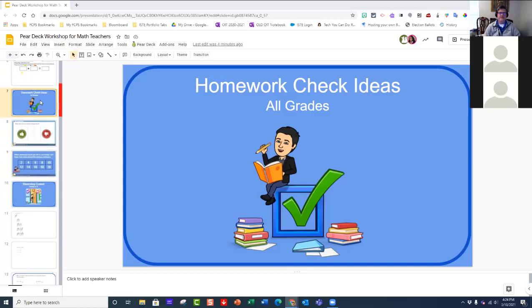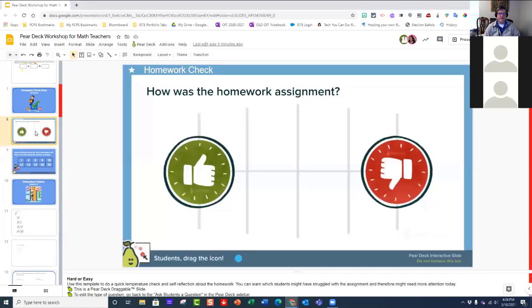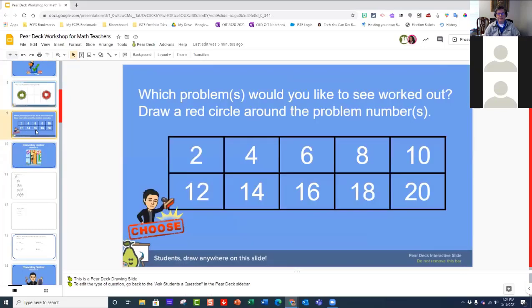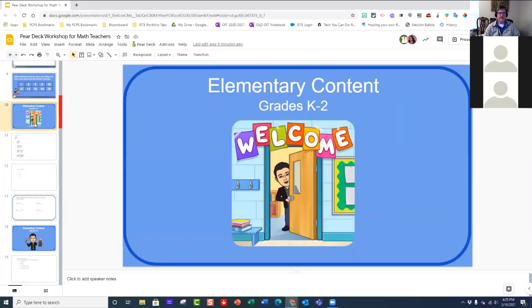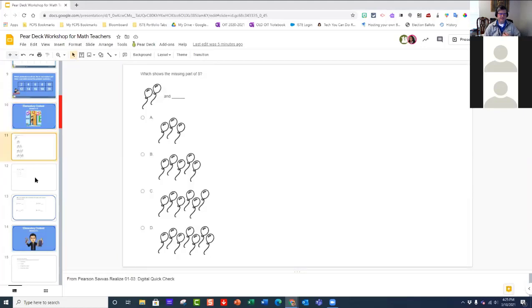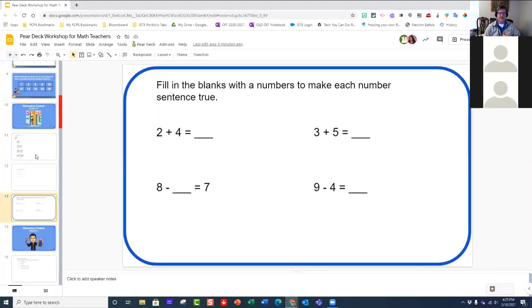What I've done is I've put a section here. So we have homework check ideas, which I included one here. Actually, I included two. There's another one. And then here, if you're an elementary K through 2 teacher, I have some examples here that you can look at that we're going to go through. And I was hoping that maybe you could add your idea underneath this slide.